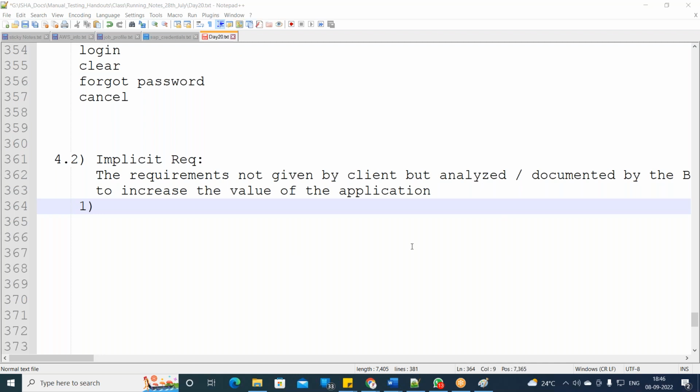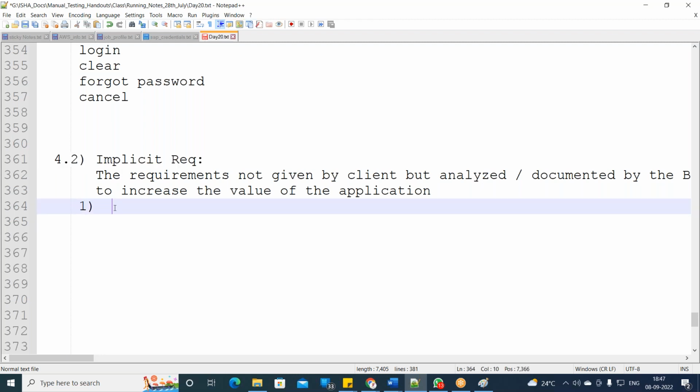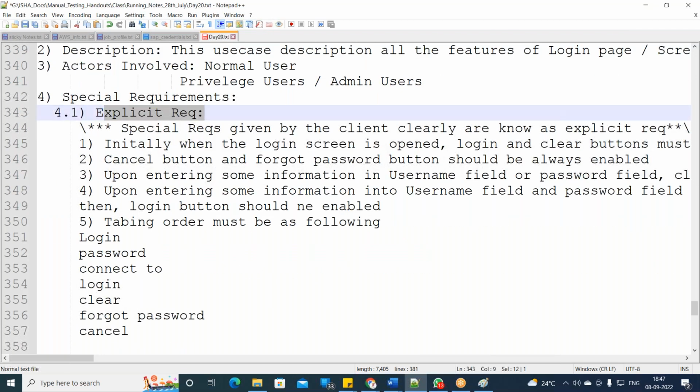Guys, there are only 2 people who have responded. There are 25 people in the class. So implicit requirements, who will give it? Option 1: the client will give it. Option 2: only the business analyst will cook it up. Client, sir, 1. Swati says 2. Syed says 2. Jagdish says 1. Vinupriya says 1.